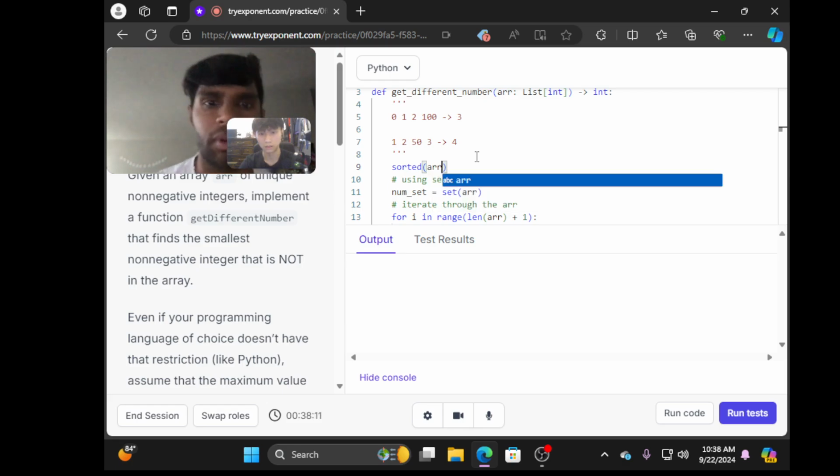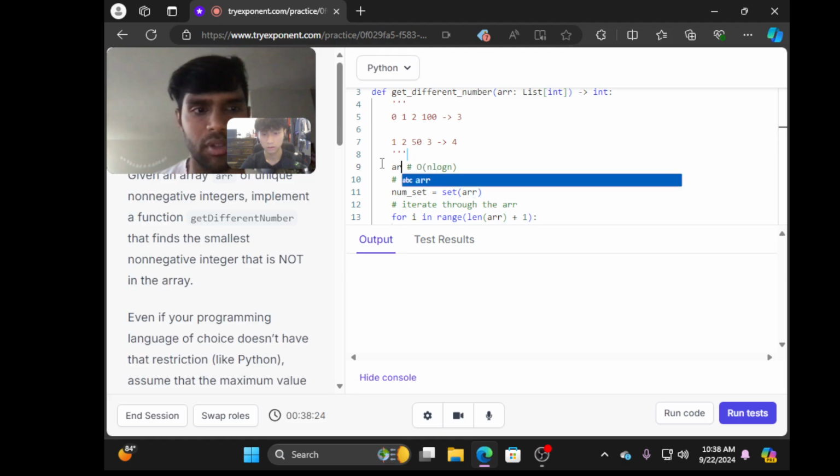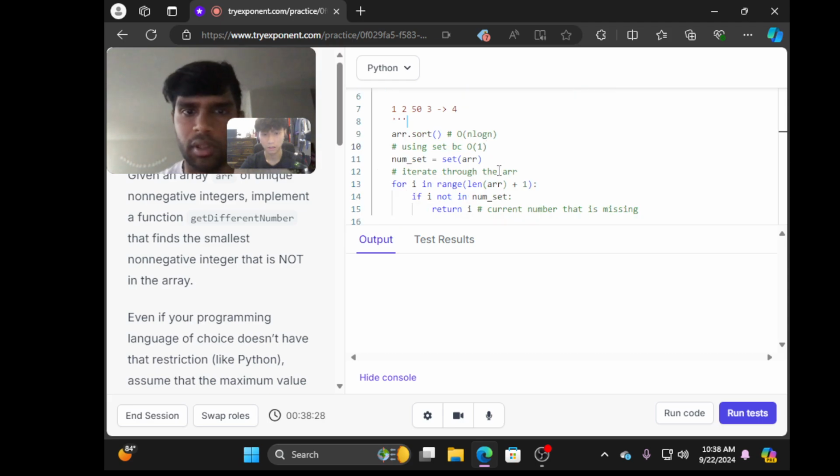So is this how you use the sort? I think this is how you use the sorted function, right? This is O of n. Yeah, so you could just do array dot sort. I guess that's usually what I do. Array dot sort, and then like that. Yeah, I think so, right? Okay.